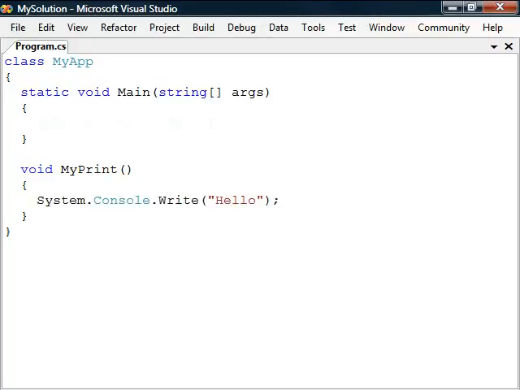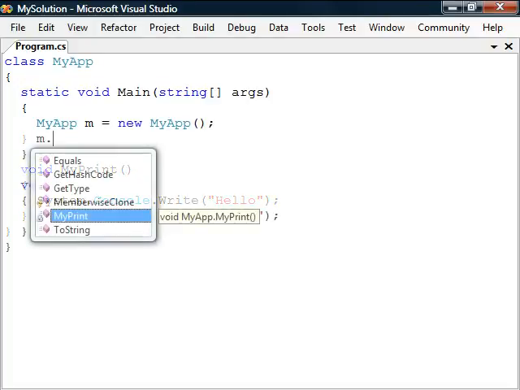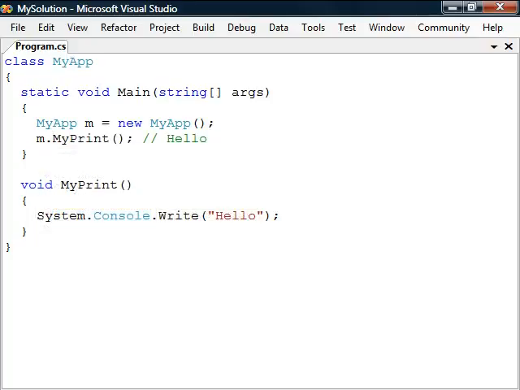To call it, we must first create an instance of the MyApp class. We then use the dot operator after the instance name to access its members, which includes the method we just made. The parentheses that follow the method name are used to pass arguments.